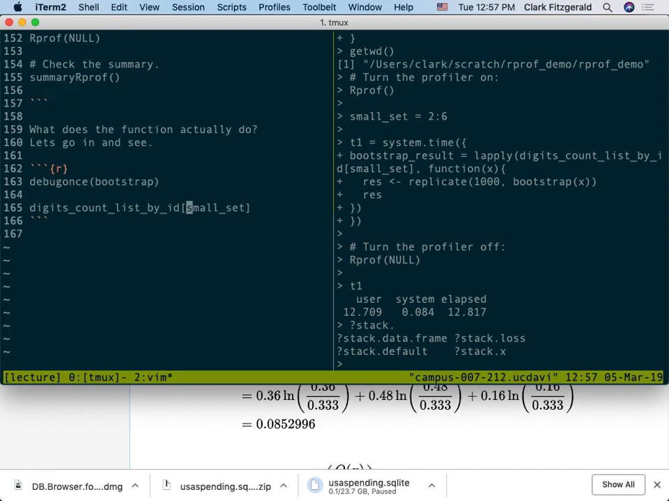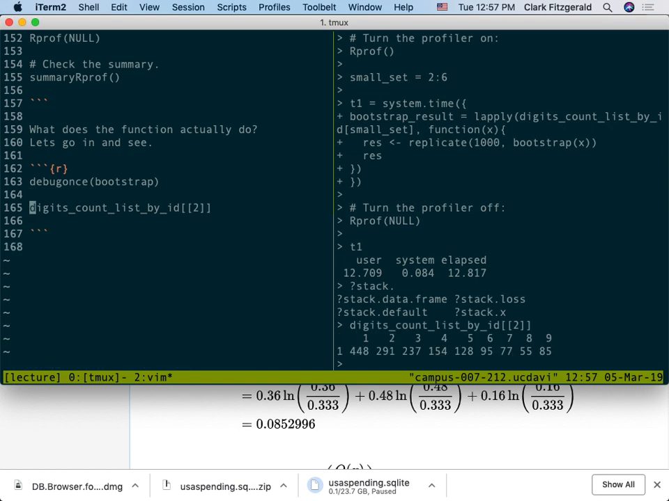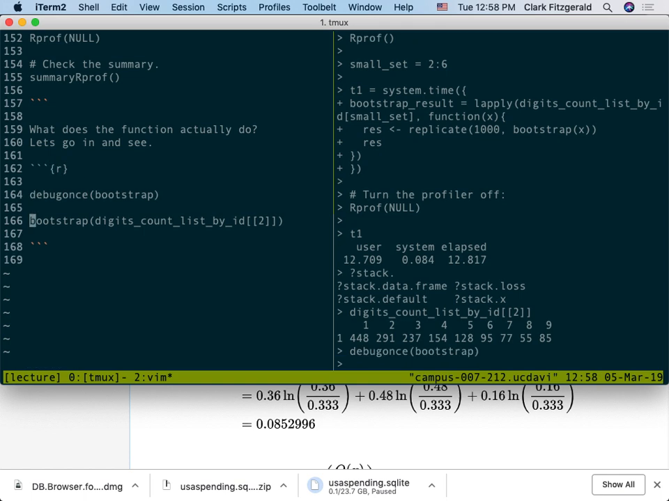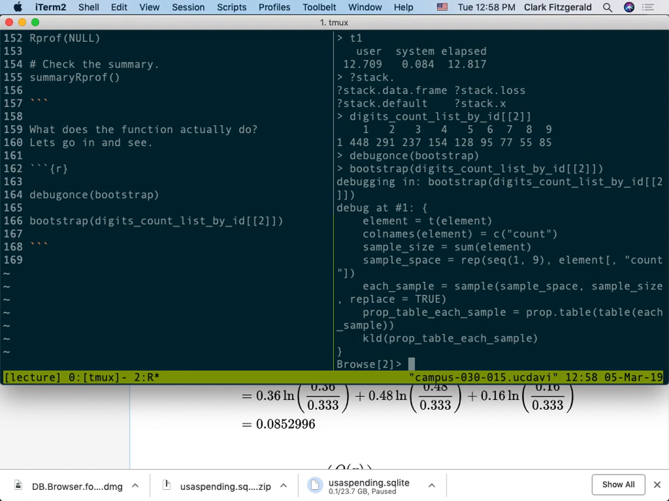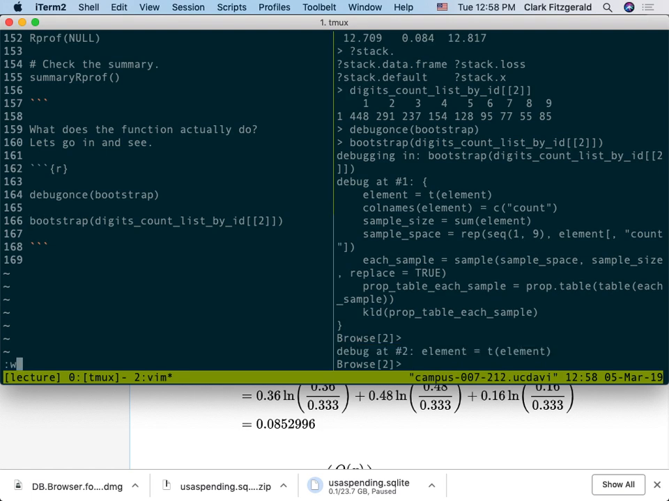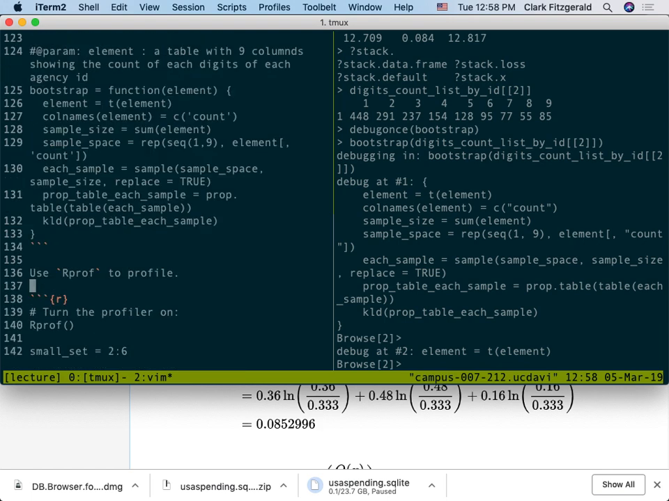Digits count by list. I was using the second element here. So this is the argument that's getting passed into each call to the Bootstrap. Let's run it. Bootstrap of this. I call debug once, and run it. Okay. Now I'm inside the actual call to Bootstrap. I'm inside this code as it runs.